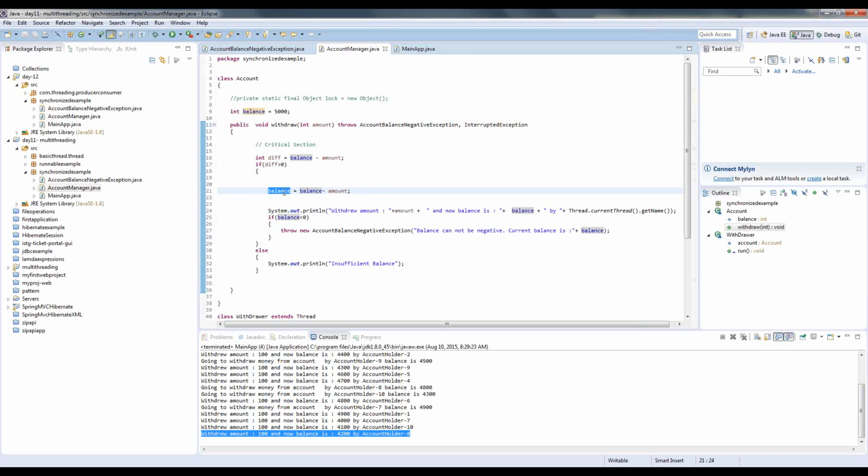So now balance is 4,900, right? So it will print now balance is 4,900. So this is perfectly fine. Second thread will come and do this.